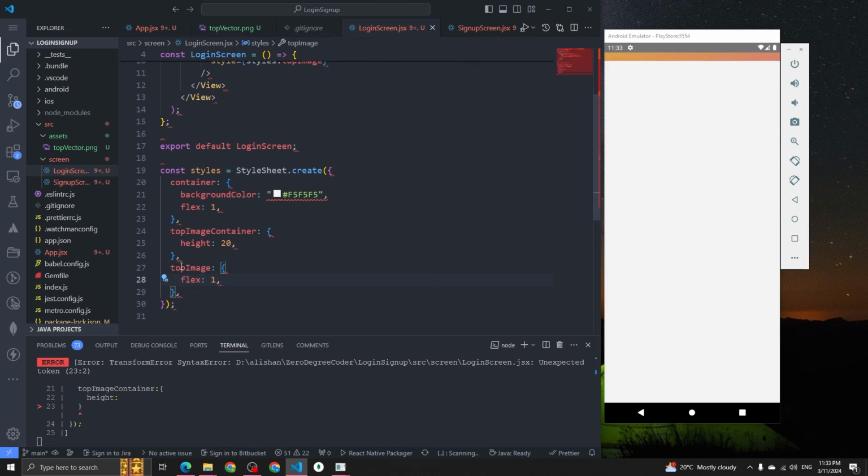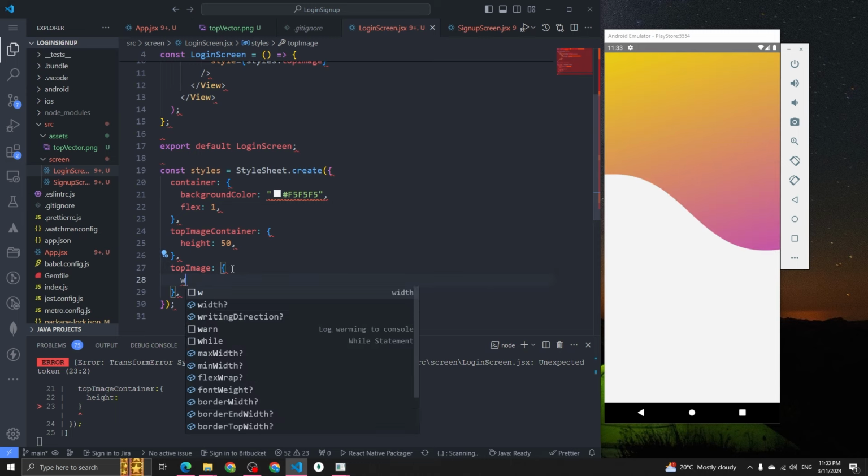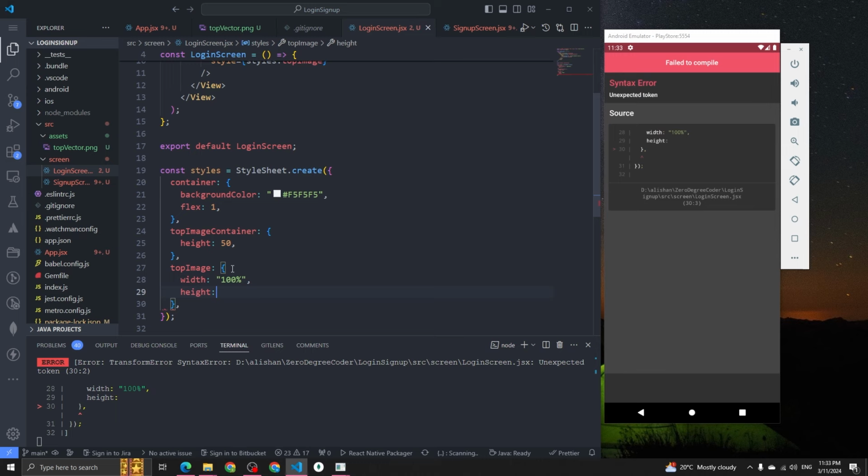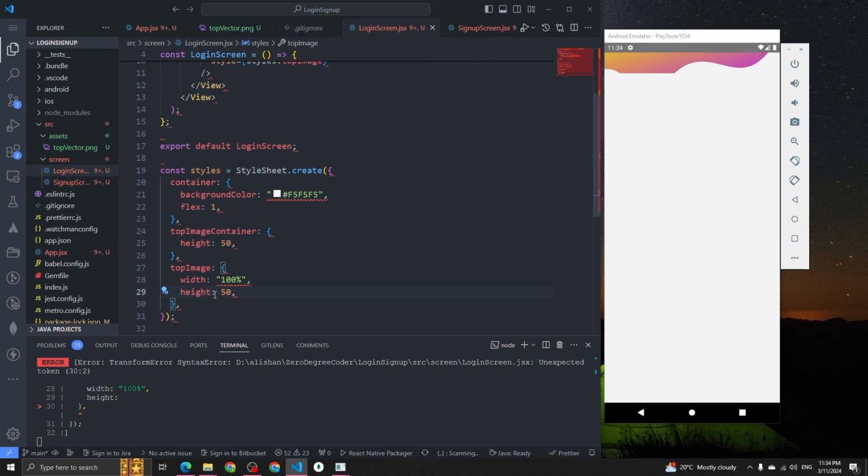Okay, and you can see that it's looking so weird right now. So let's make the height 50. I'm going to remove this flex 1 property and make the width 100%. What do you think the height will be? 50? Oh, 50 looks too weird. Let's make it 150. Okay, now it's looking good.